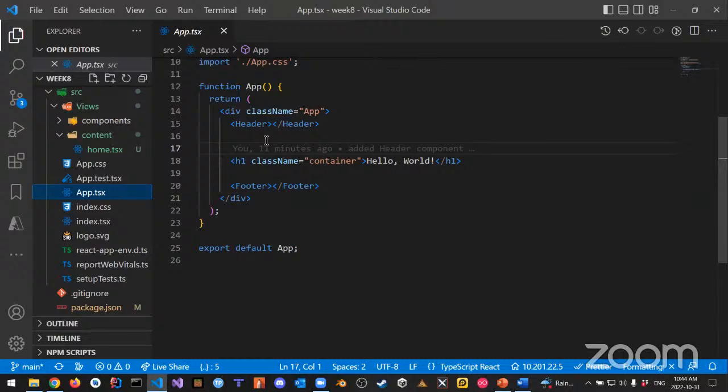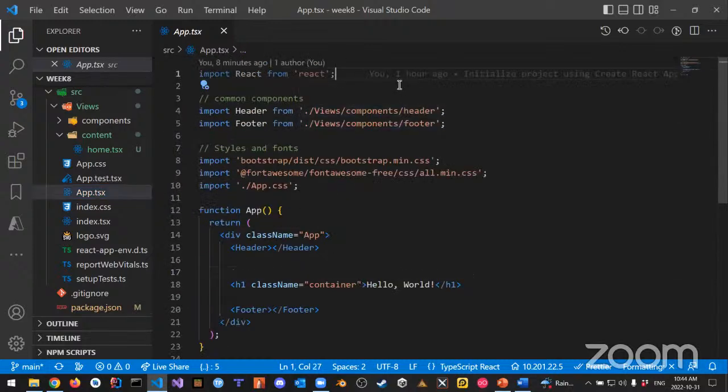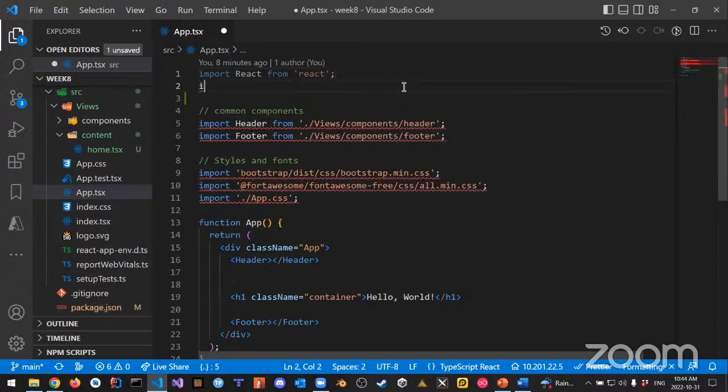So here's my header, right? But I want to do an import way up the top here, where it says React. I want to put a brand new import statement, and I want to use a different format for this. I want to use browser router.